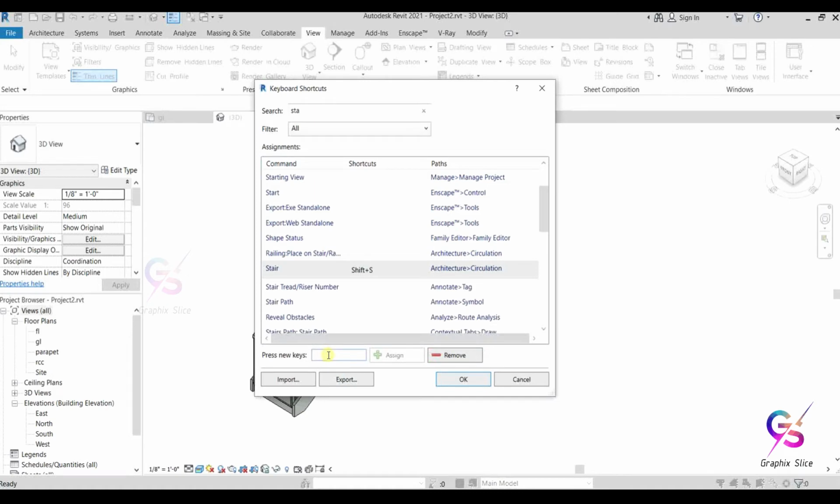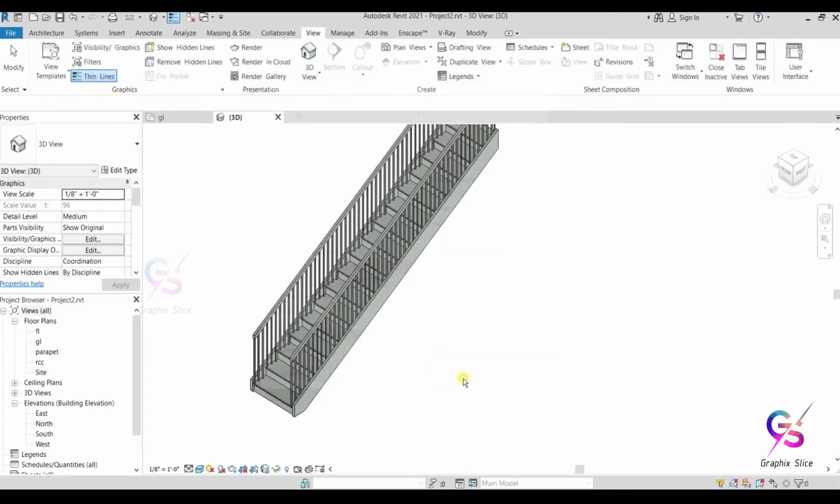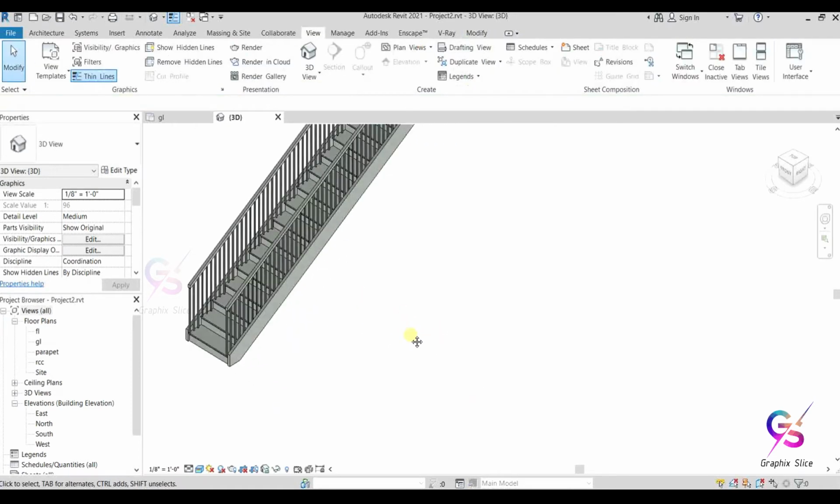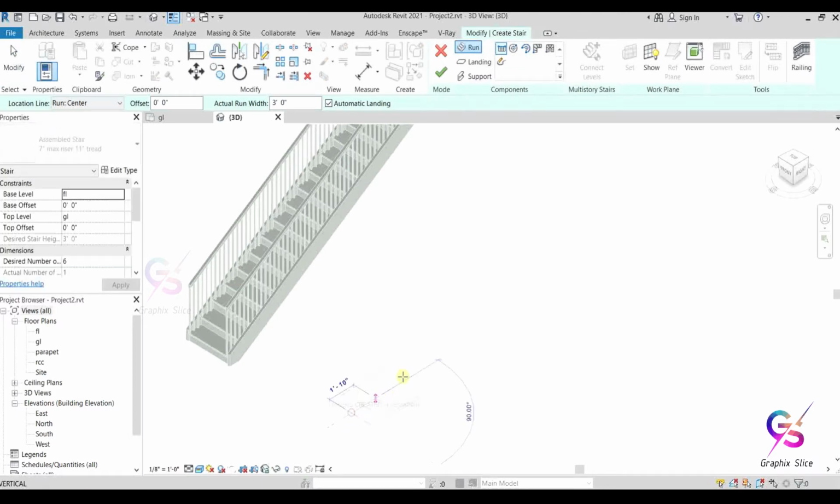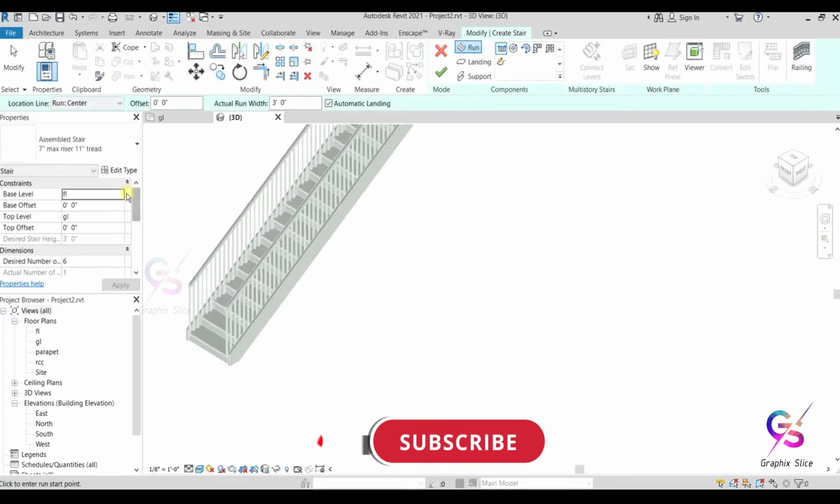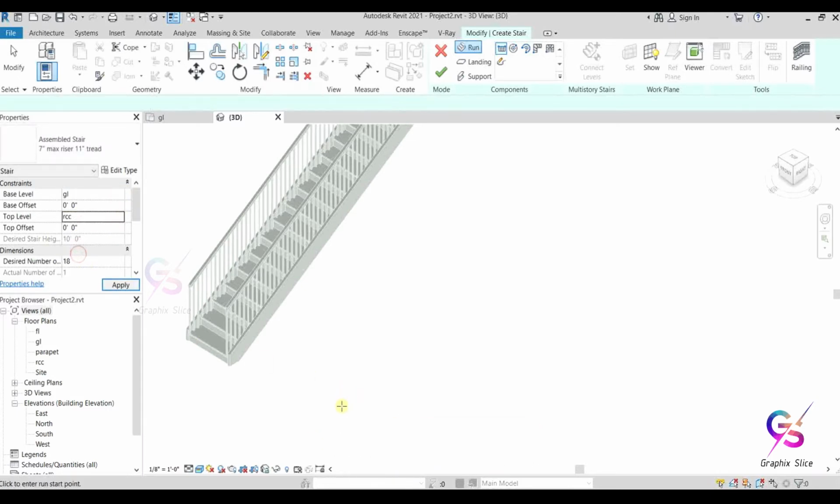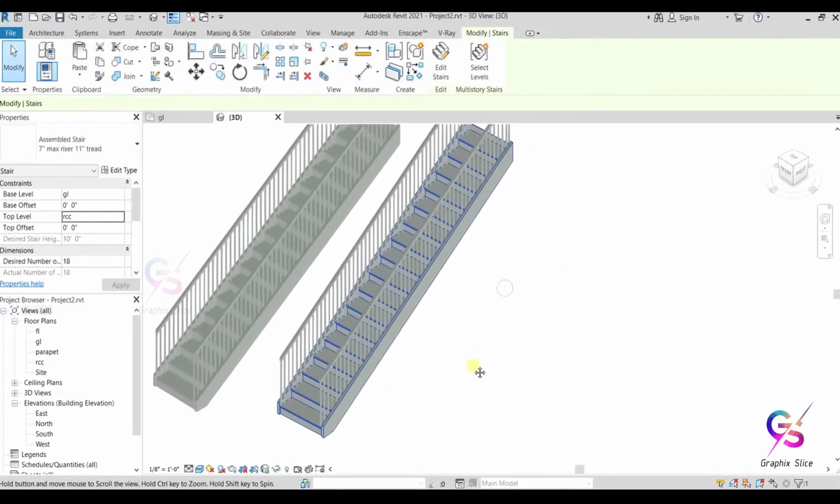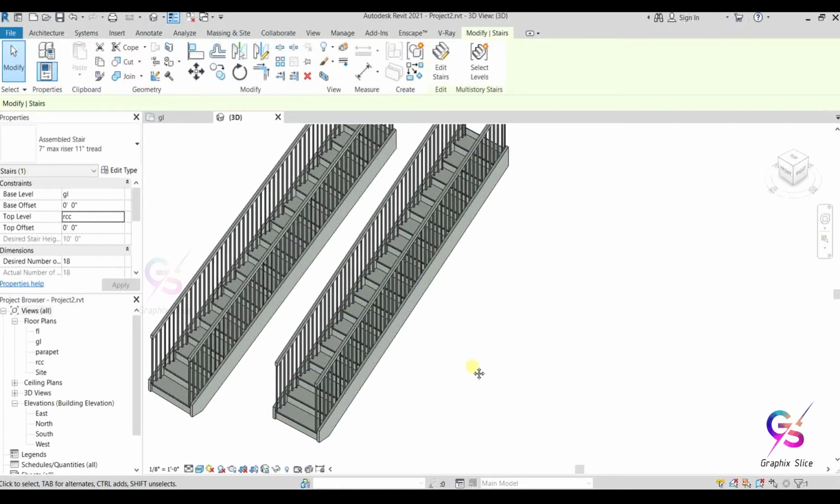So for example, Control Shift R. Again I'm going to assign it for staircase. So you can use multiple shortcut commands for a single tool. If I want to prepare a staircase, I use Control Shift R. See, automatically the staircase is going to be prepared. From where to where, I'm going to assign from ground level to RCC. Then you can prepare a stair in 3D view also. So like this we can prepare a shortcut command.